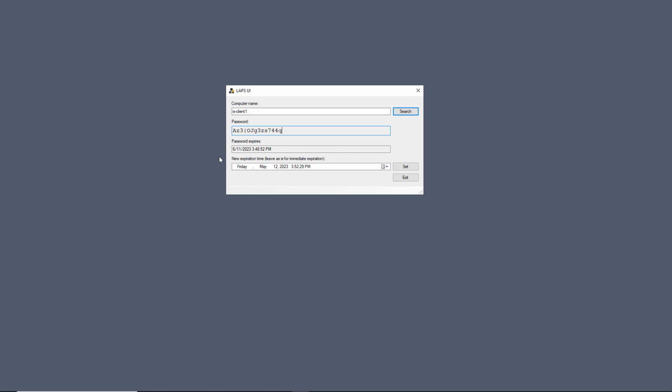But I can go ahead and make changes to the expiration time if I'd like right now. Or if I'm all done, I can click exit. LAPS will store that password in Active Directory, which makes it far more secure. LAPS is a great way to manage local administrator passwords in Active Directory so you can add security to your servers and your clients.